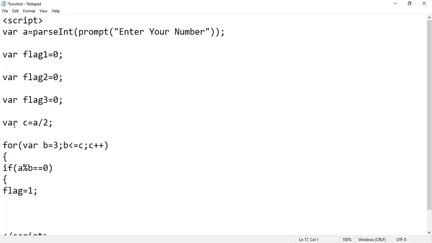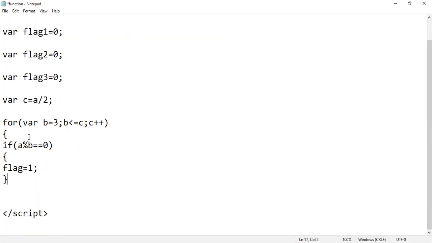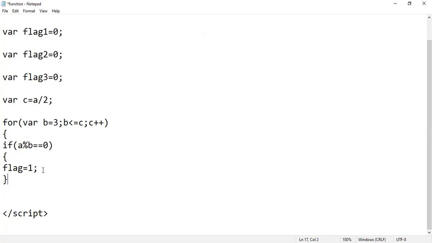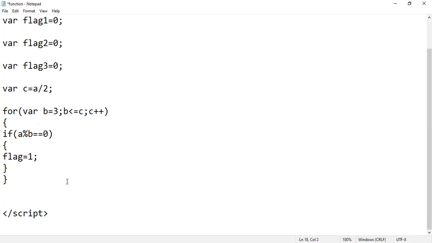Just see there. Here we have the for loop in which the B number is increasing 1 by 1: 3, 4, 5, 6, 7. It will try until half of A, right? So it will try continuously until half of the entered number, because a number can only be divided completely by numbers up to its half. So just close this bracket, and after closing it, we analyze the variable values.